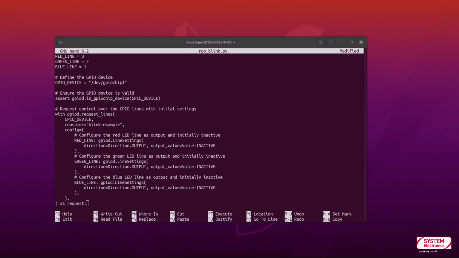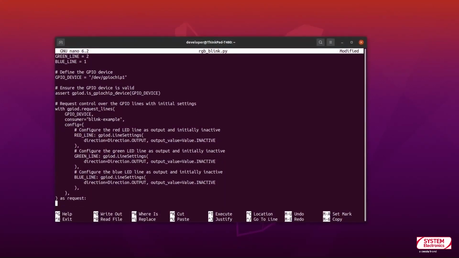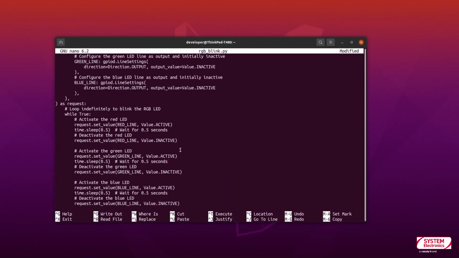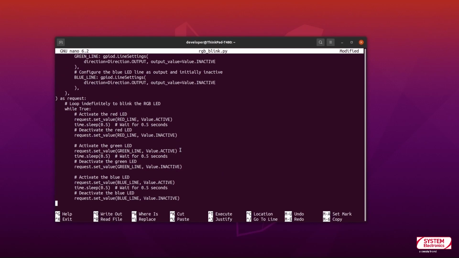Within this block, we create an infinite loop to blink each color of the RGB LED sequentially. We turn on each color for 0.5 seconds and then turn it off, before moving to the next color. We've completed our script. Let's save the file and exit the editor.